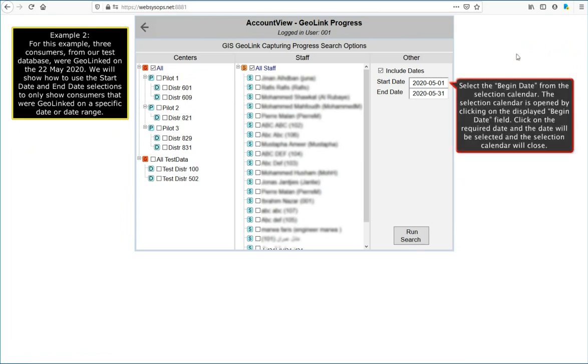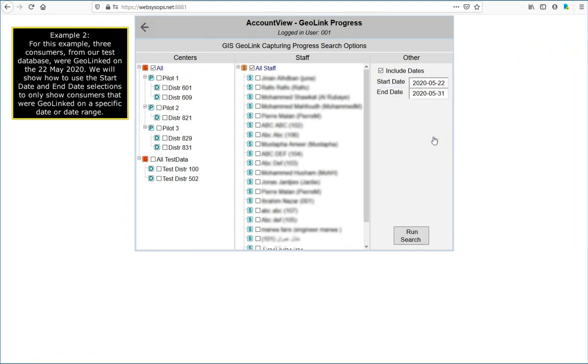Select the begin date from the selection calendar. The selection calendar is opened by clicking on the Display Begin Date field. Click on the required date and the date will be selected and the selection calendar will close. Select the end date in a similar way.